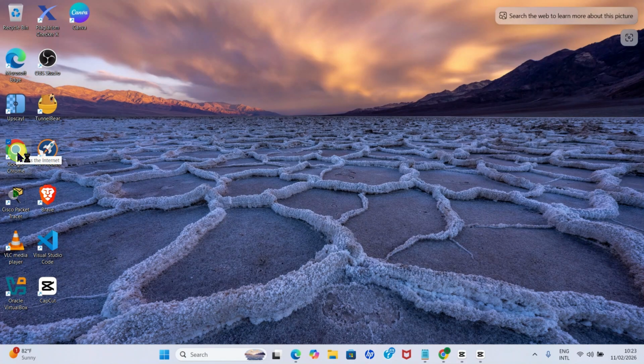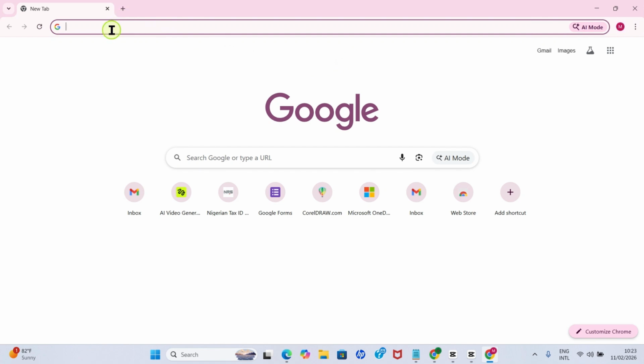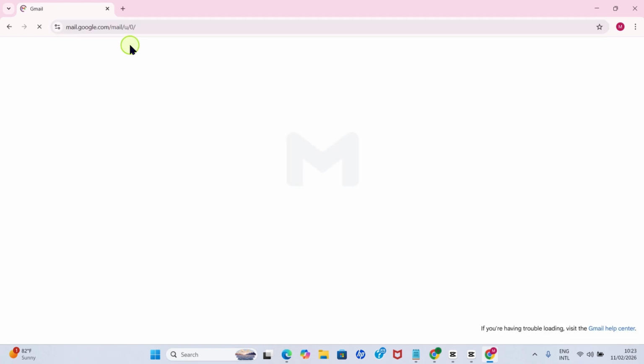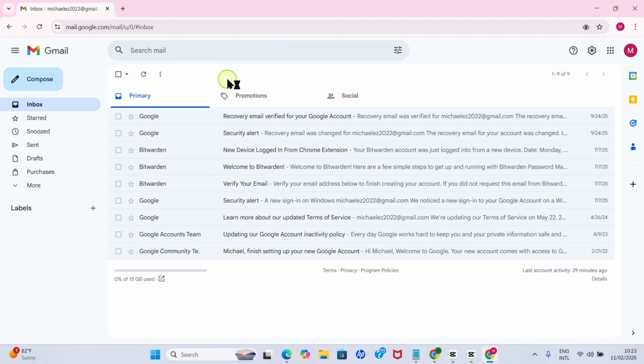First, let me launch my Google Chrome web browser. Once you launch your Chrome web browser, visit gmail.com and log in. If you're using the mobile app, just tap on the app, and it will open. Once you log in successfully, you will find yourself on an interface that looks like this.